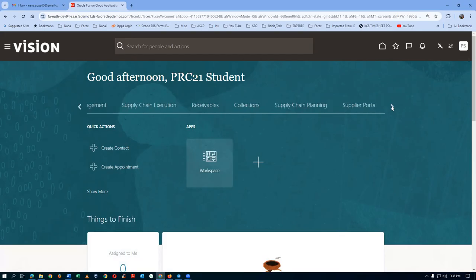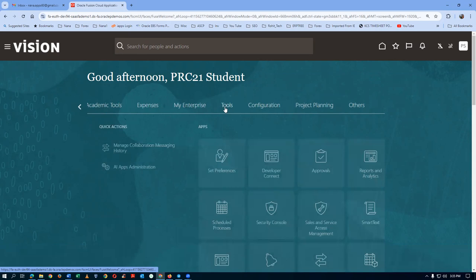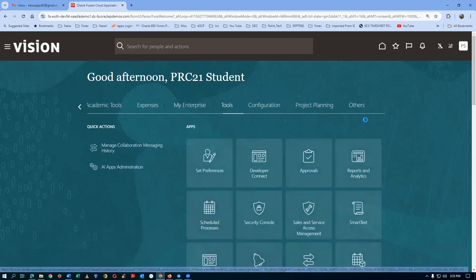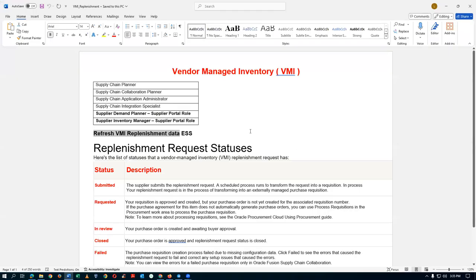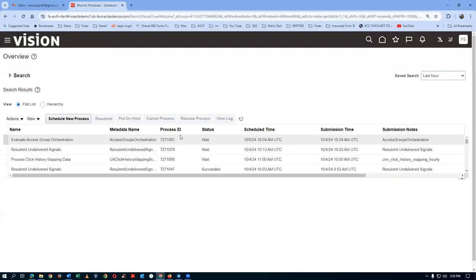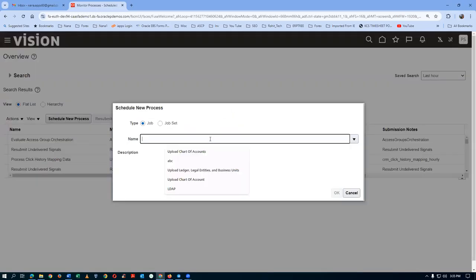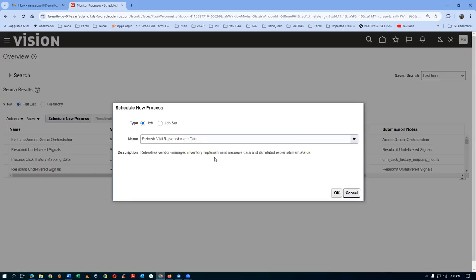Now I will go to Tools, and then to Scheduled Processes. We are going to run a scheduled process first. The scheduled process is Refresh VMI Replenishment Data. This is going to load all the collaborators with whatever has been set on the VMI network. Click on the scheduling process, paste it, then tab. Now click on it: Refresh VMI. So this is the one. Refresh Vendor Managed Inventory data.